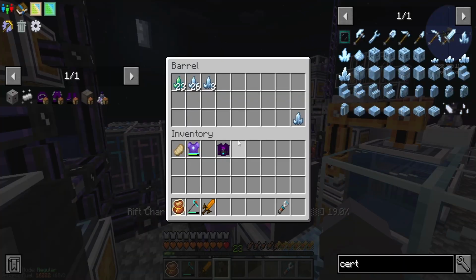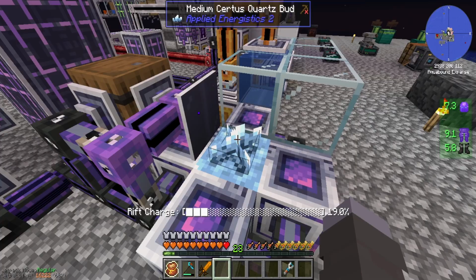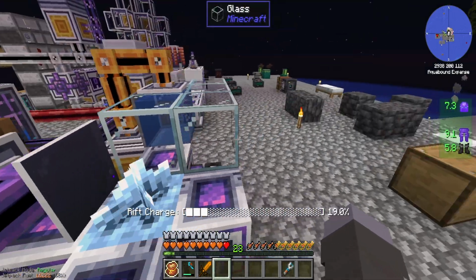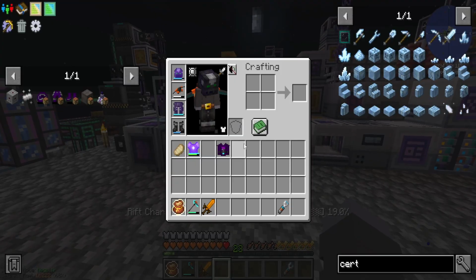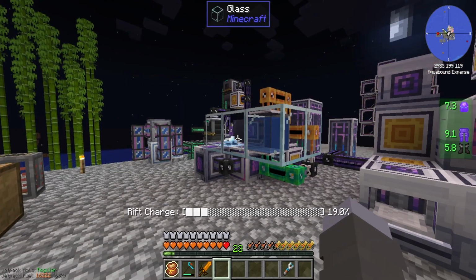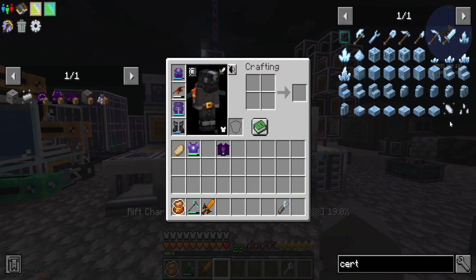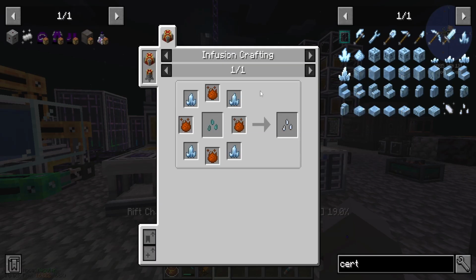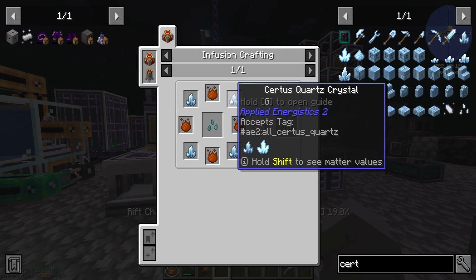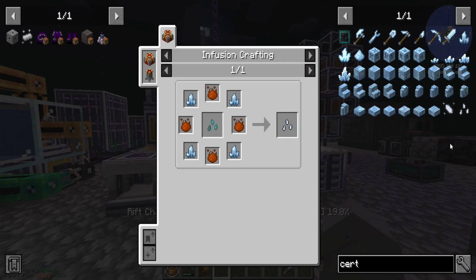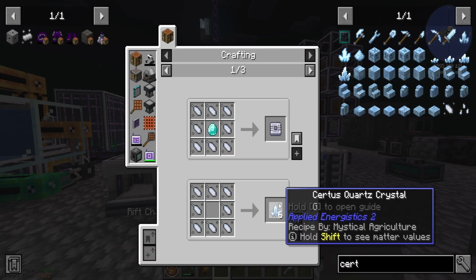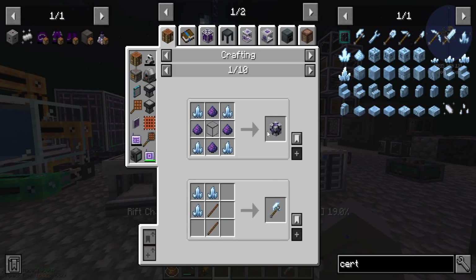I'm going to have to upgrade this barrel. Because this was working fine before when I didn't use a lot of Certus quartz, but now that we're crafting a lot of stuff that's extremely heavy, it's not that efficient. Which means we're going to have to start growing Certus quartz ourselves. Which you can see, it takes the exact same process, just with charged Certus quartz, which is very easy. I wonder why it takes charged. Not complaining.